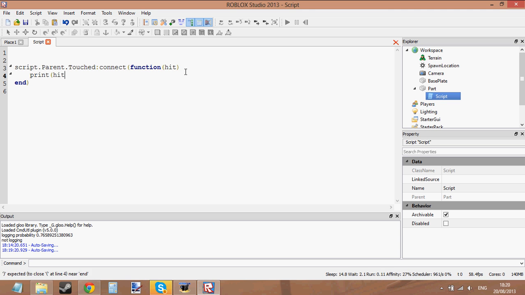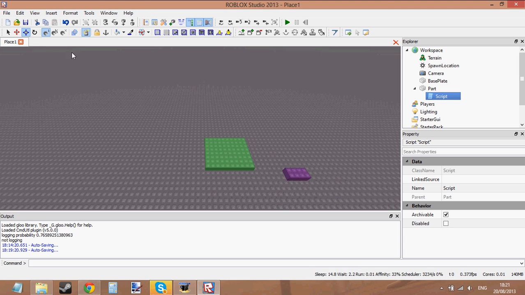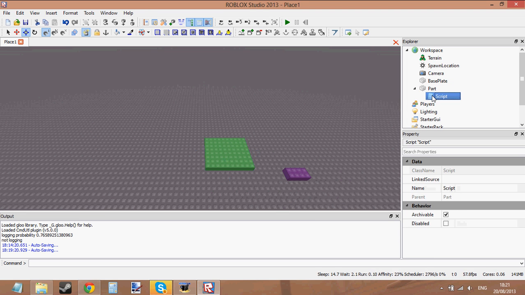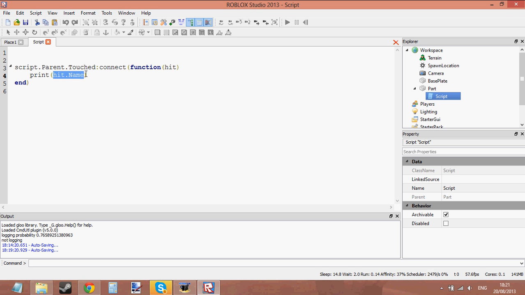Let's print hit.name. Okay, so I'm going to show you what is actually happening here when you call this event inside this function that takes a parameter of hit, or it doesn't have to be called hit, you can call it whatever you want. I'm going to call it hit because it's what hit the brick that called the event. So we're going to print whatever hit the part here. So if my left leg touches this part, it will print the name of my left leg, which is Left Leg. So it should print the name of the part that touches this part.